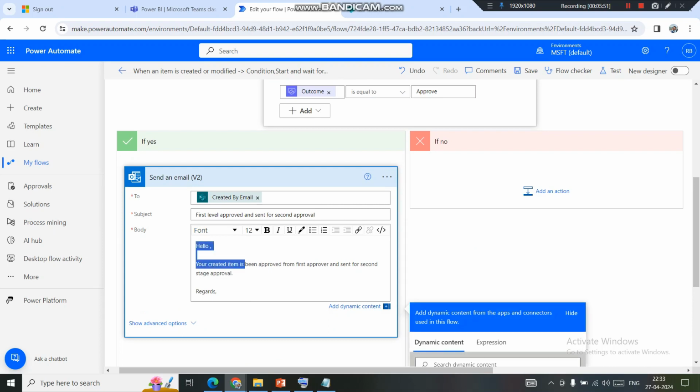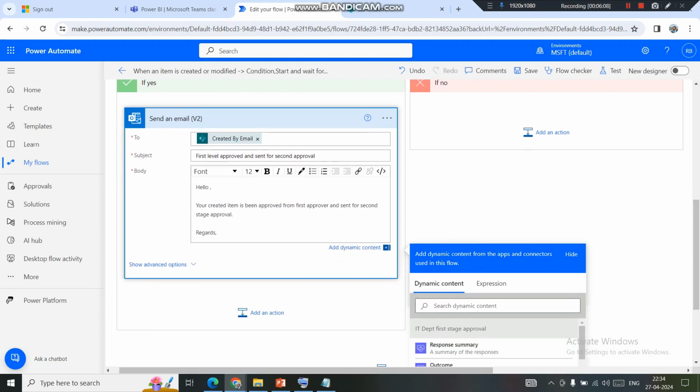And in the email body, I will have this: your item has been approved from first stage and sent for second approval. Okay, and in this, the very first thing is the hello, the addressing place, where we address the person. So I want that the username should be shown up in this place and it should come up automatically. So it picks up the person who has created the item and puts the name here.